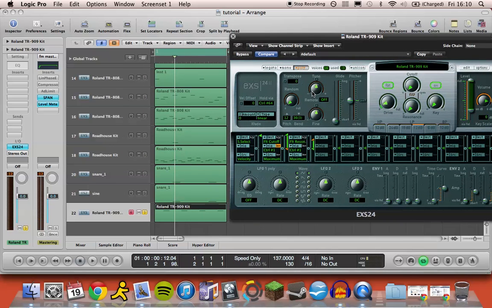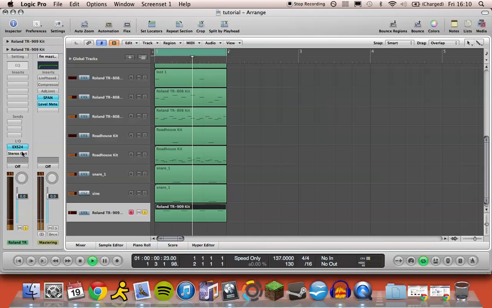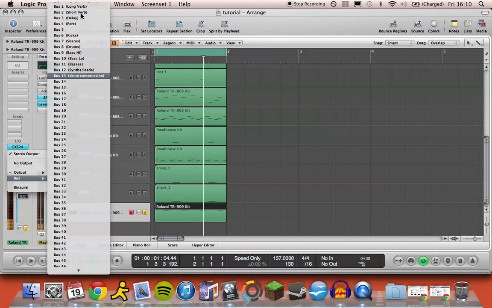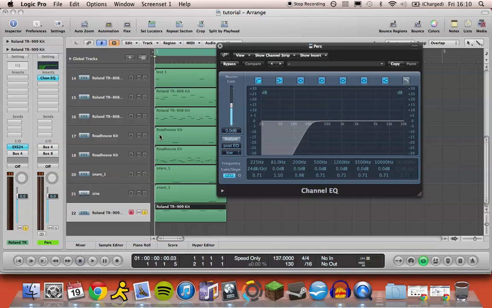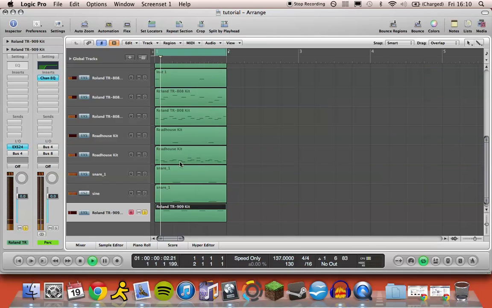And to make it a bit less cliched of a sound, let's change the pitch a bit. And send it to our percussion bus, which I think I'm going to take out a bit more of the low end from.